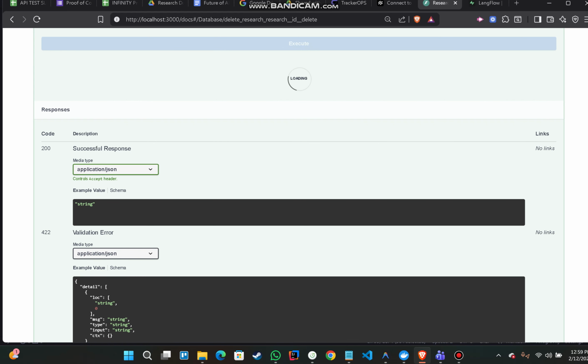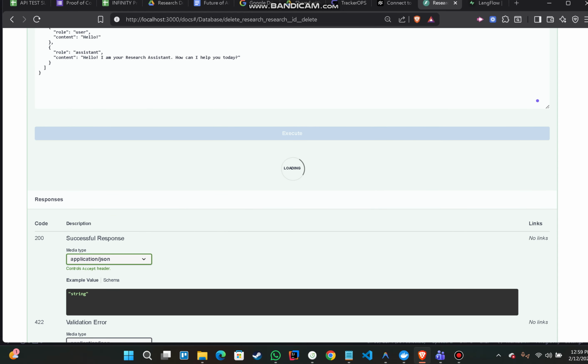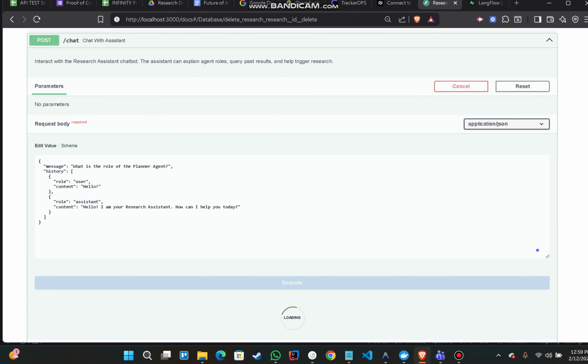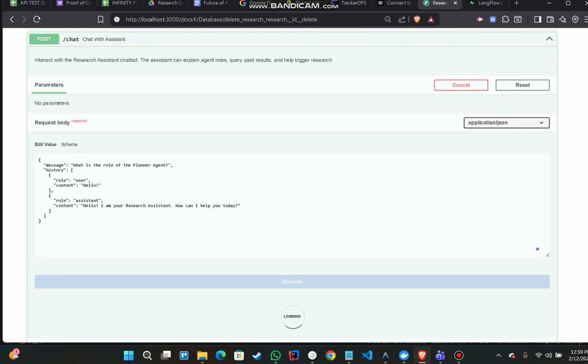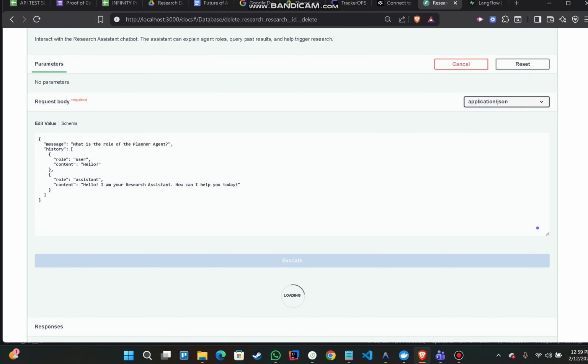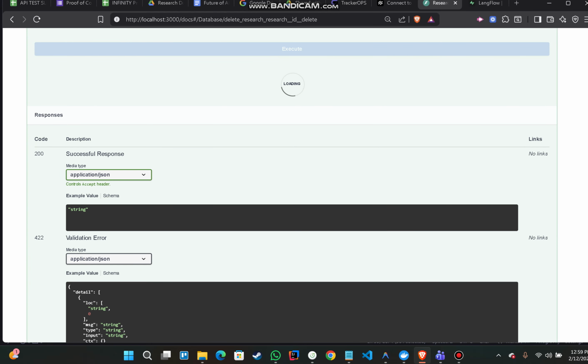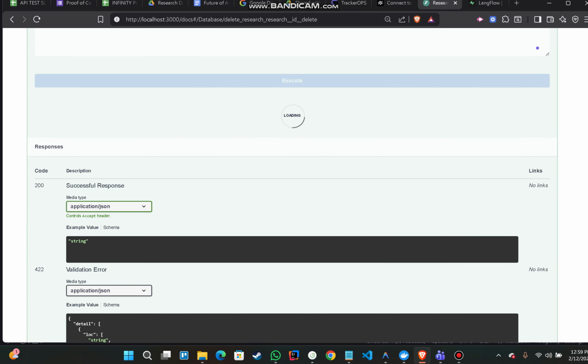Yeah, it's loading. The chat with assistant POST endpoint interacts with the resource assistant, which is the chatbot, and the assistant can help with agent roles, querying past results and triggering the resource. We can move to the next endpoint. Meanwhile it's loading, so let it load.